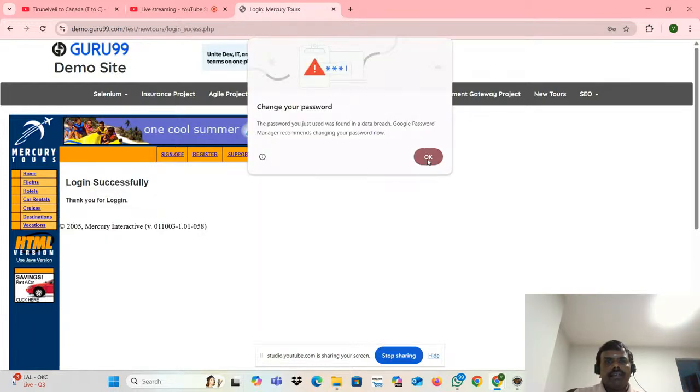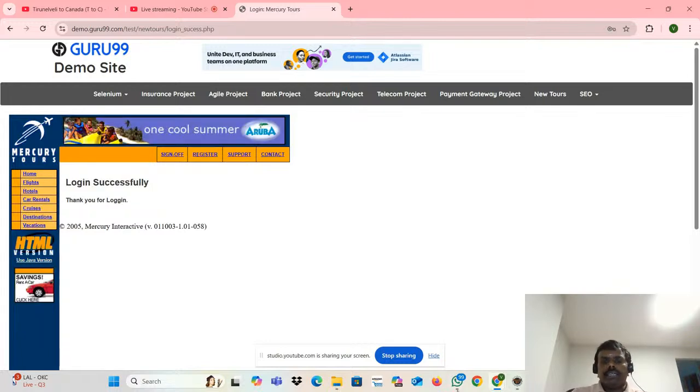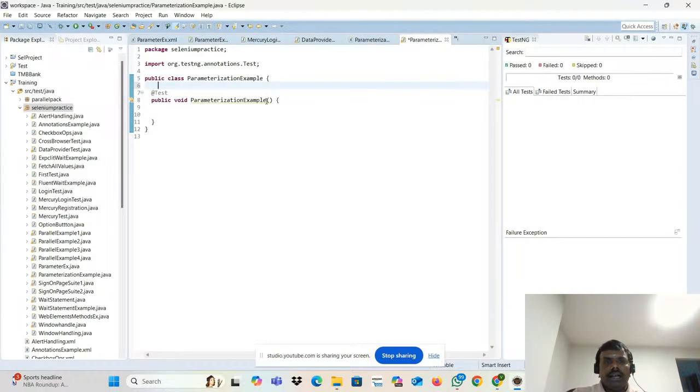I want to verify whether the login is successful or not. This is what my test case is, so I'm going to write my test case. Verify login. What is the message? Login successfully. Message displays. Verify login successfully message displays. This is what my test case is.